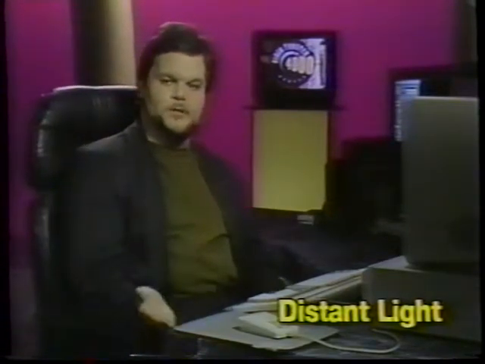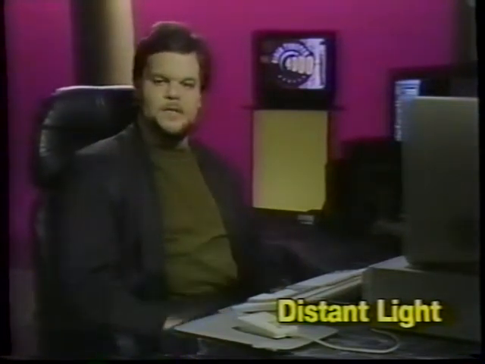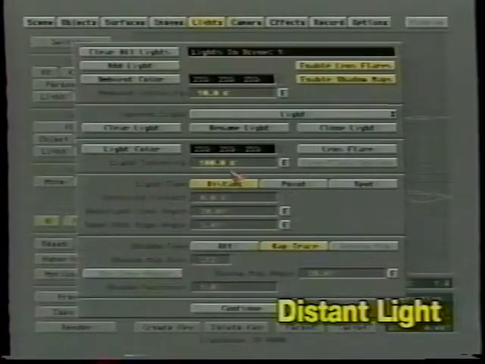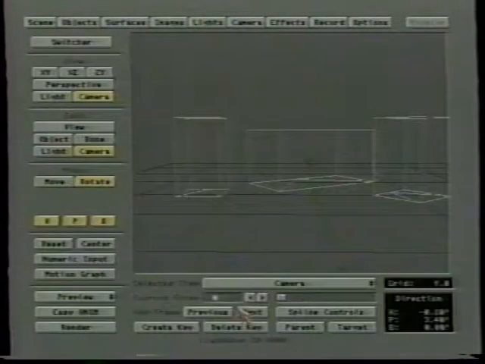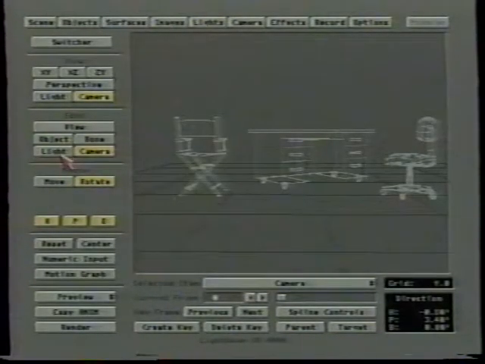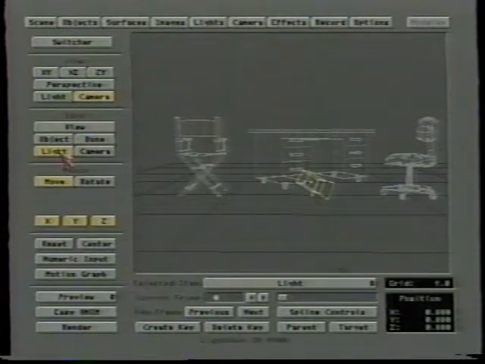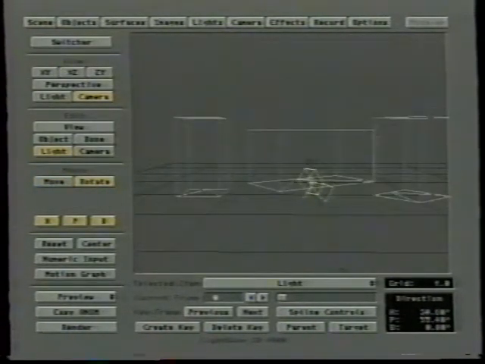Now, let's talk about distant first, because that's the default light. When you start up a scene for the first time, the light defaults as a distant light. You choose that from right here. Let's choose the light as our current edit item. And you'll see it's not normally visible until we click on Edit Light. So there it is. And you'll see the way this looks. Looks like a regular sort of light can. You can see here's barn doors, and they show which way the light is facing.